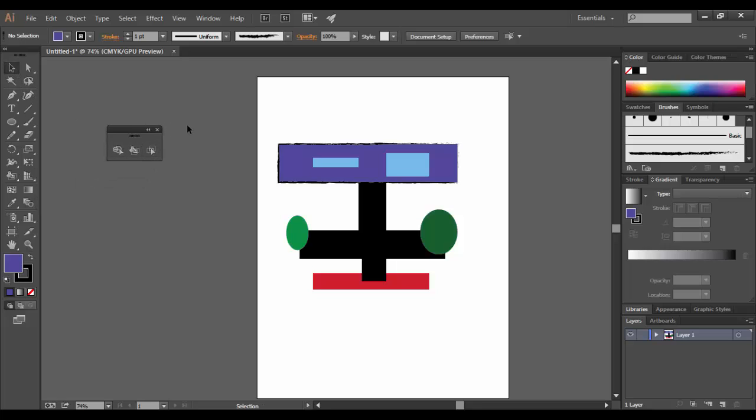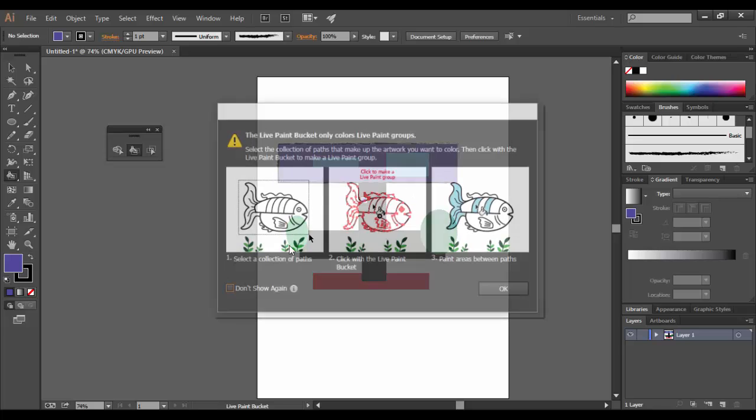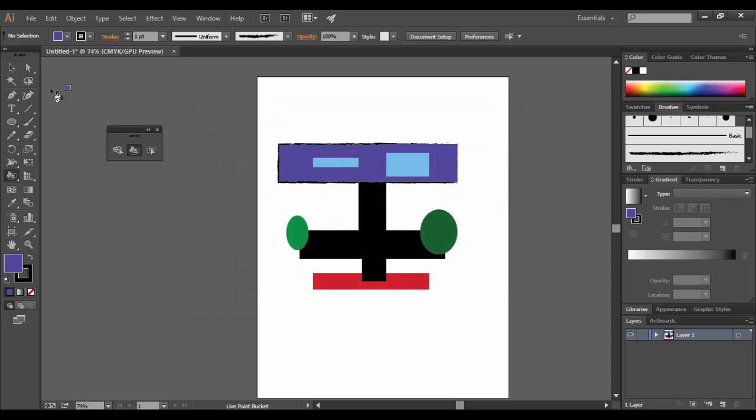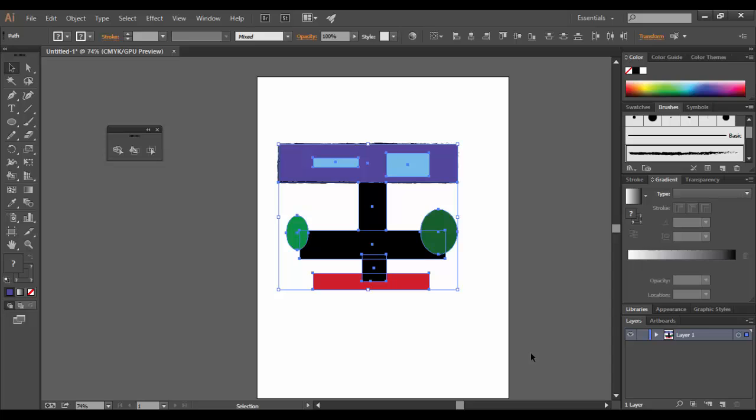The live paint basically allows you to use a paint bucket sort of quality to paint areas in here. In order to paint, I have to select an area to paint first. So if I click in here, nothing will happen. It'll tell me you need to select this area in order to make it a live paint group. So I'll click OK. And basically what I need to do is select with the black arrow and drag a marquee selection over everything. Then I can choose the live paint group.